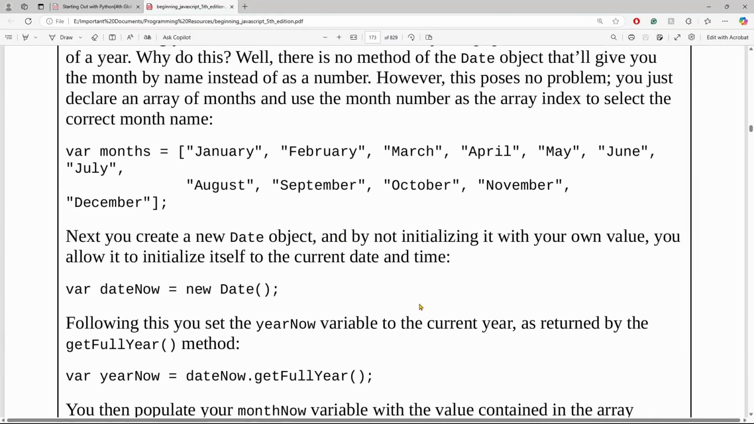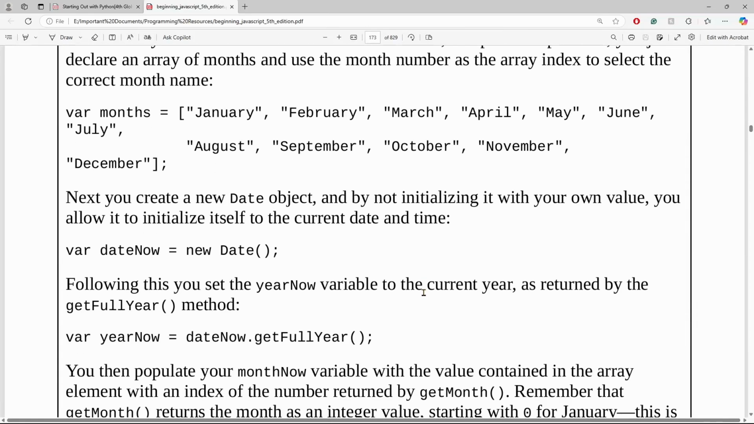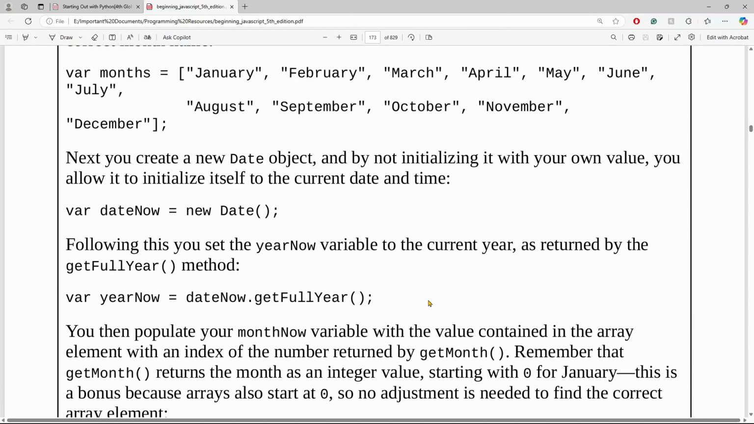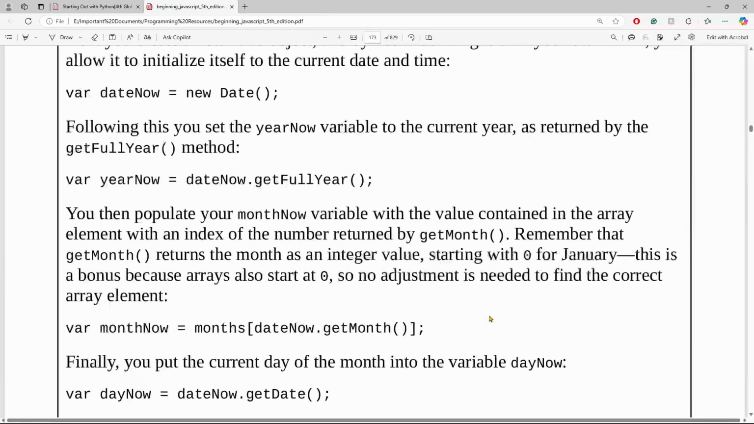Next, you create a new date object, and by not initializing it with your own value, you allow it to initialize itself to the current date and time. Var dateNow equals new Date. Following this, you set the yearNow variable to the current year as returned by the getFullYear method. Var yearNow, dateNow.getFullYear. You then populate your monthNow variable with the value contained in the array element with an index of the number returned by getMonth. Remember that getMonth returns the month as an integer value, starting with 0 for January. This is a bonus because arrays also start at 0, so no adjustment is needed to find the correct array element. Var monthNow equals month array element.